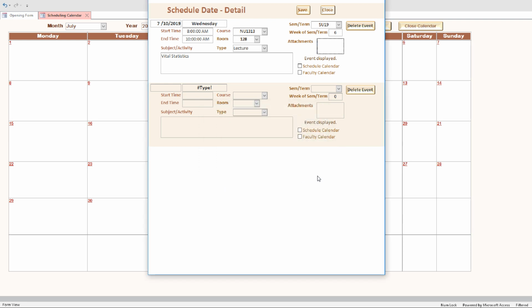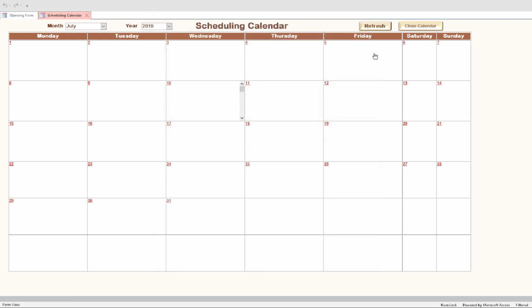I've put in my event and I want to tell where I want to be able to see this event. So I want this event to appear on the schedule calendar that I'm looking at now, and I also want it to show up on the faculty calendar because I'm going to assign a faculty member here in a minute. So I'm going to check those two check boxes, click save, and then I'm going to close my detail page.